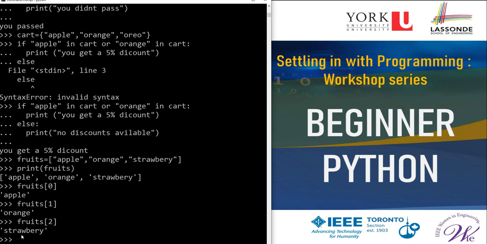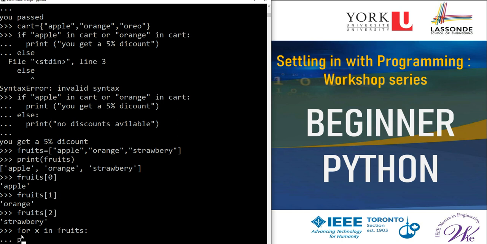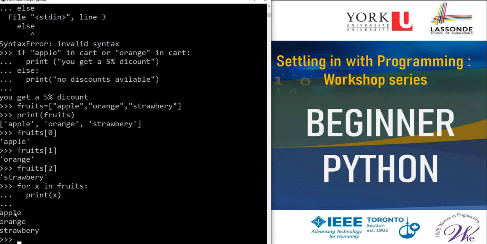Now, if you want to print each one of these individually, you can also do that using a for loop. So you can say for x in fruits. This is one way of doing it. You would have to indent and say print x. What would happen is that it would loop through all of the elements in fruits, because I said for each x in fruits, print x.